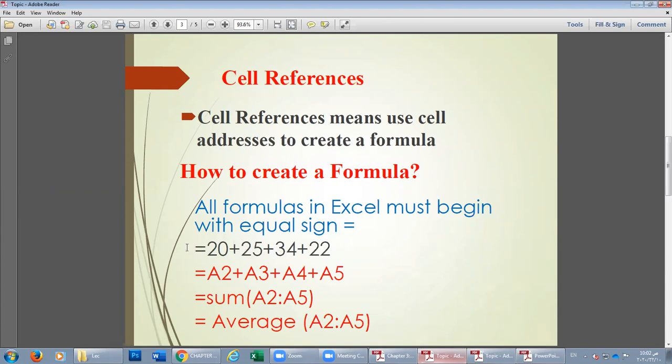Instead of doing that, we should use the cell reference. A2 means the cell that contains 20, A3 the cell that contains 25, A4 the cell that contains 34, A5 the cell that contains 22, plus plus plus plus. We'll get the result after pressing enter. Also, we can use functions. These functions, we will tell you inshallah what a function is.